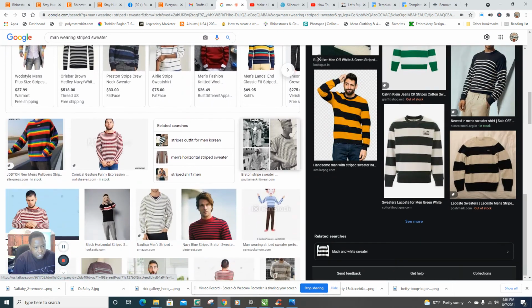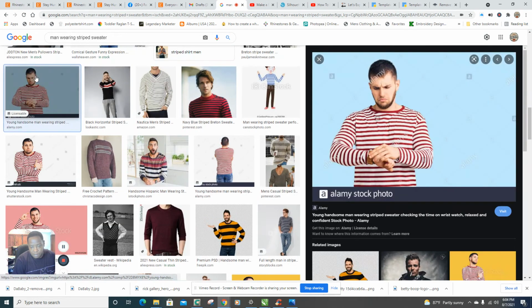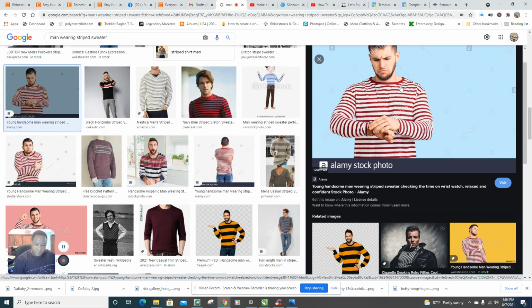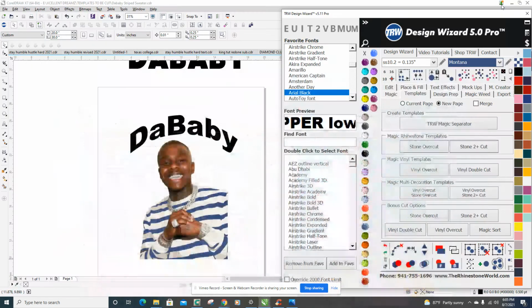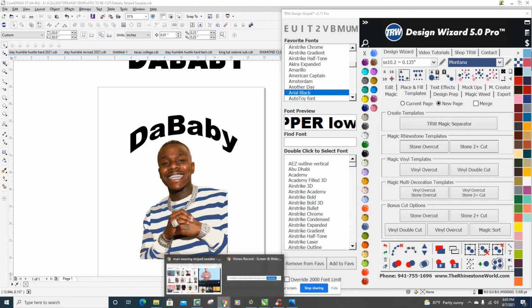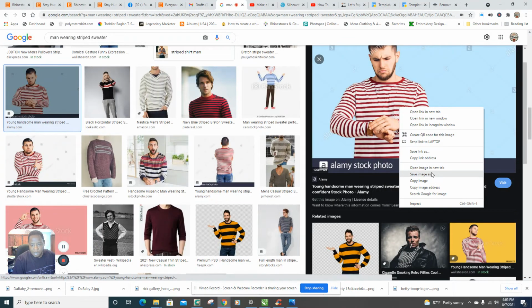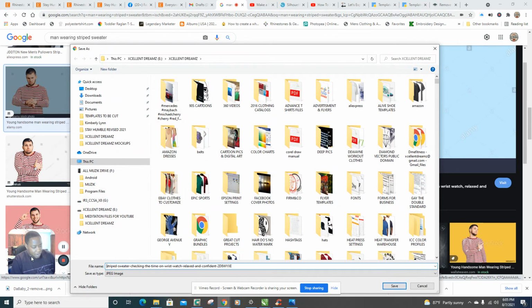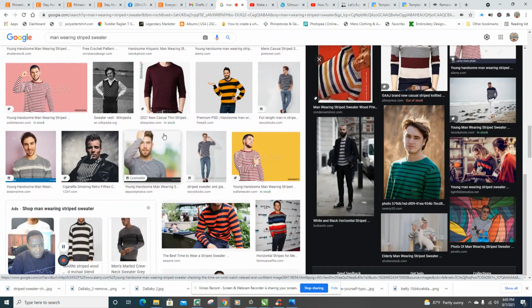Just want to get the curvature of, here it is right here. Look at this. The stripes come down like that. Let's see here. That may just work. Let's right click. Let's save that as well. I'm just gonna save it as striped. See if I can find one more.